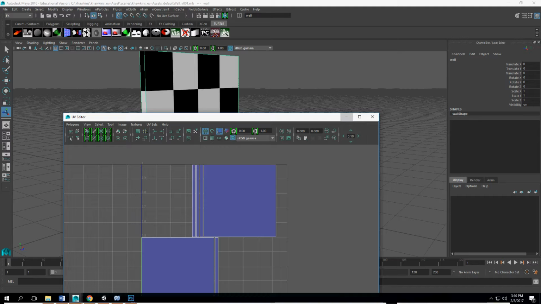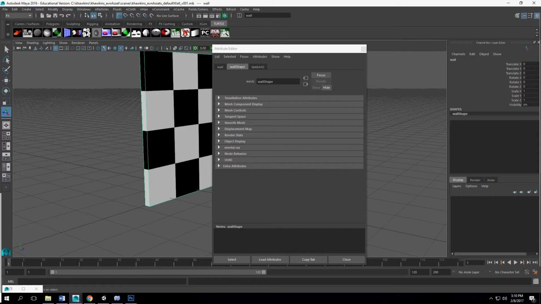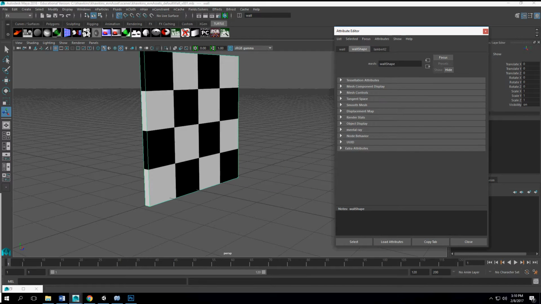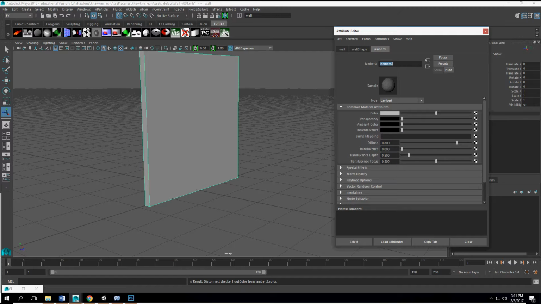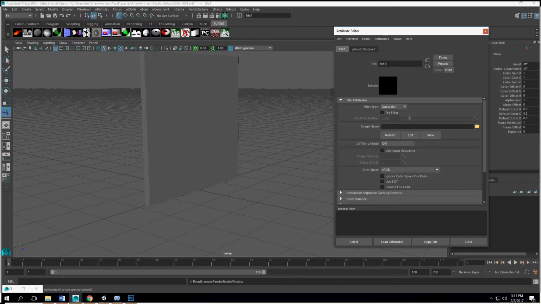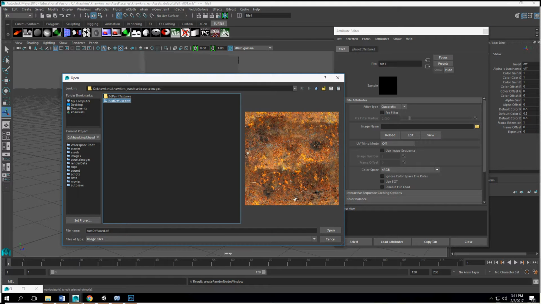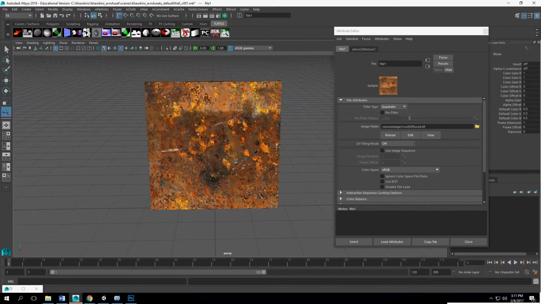Now, click on my object, Control A is attributes. Click on my shader, in this case Lambert 2. I'm going to right click where it says color, break connection. Click on this checkerboard here associated with this. Go to File and load in our rusted texture here.